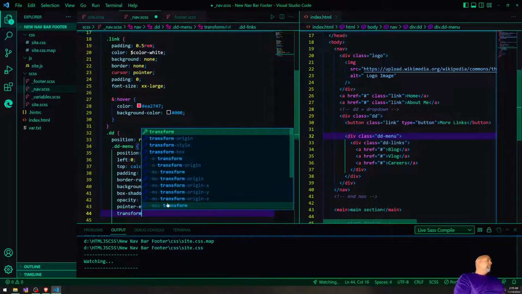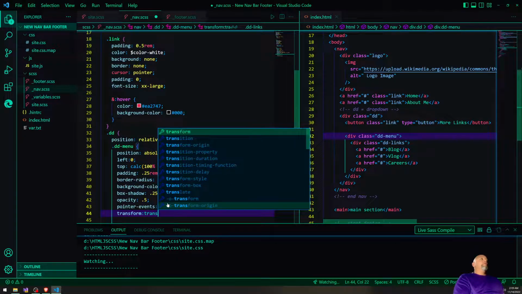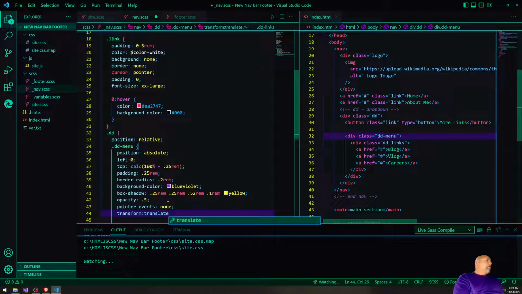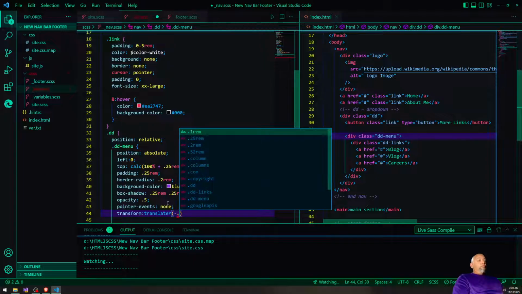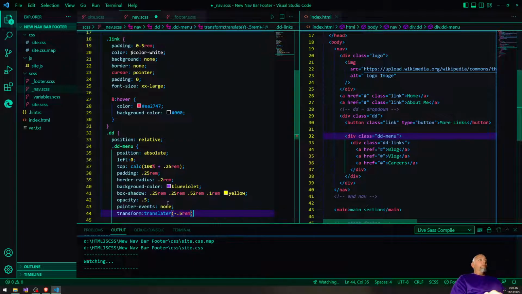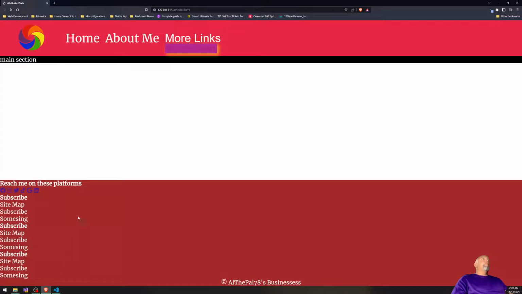Transform, translate. Okay, and it's translate Y. And we're gonna put a negative 10 pixels. So negative 0.5 rem. That's what we're gonna put. Now this is for the animation that's gonna start happening. All right, it has a negative, and that's why we put the calc thing in there.